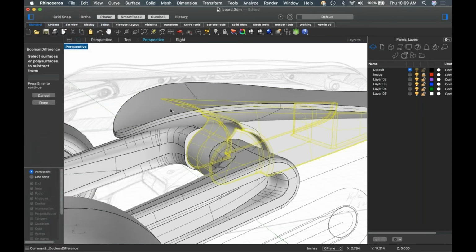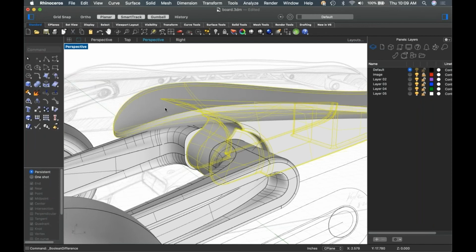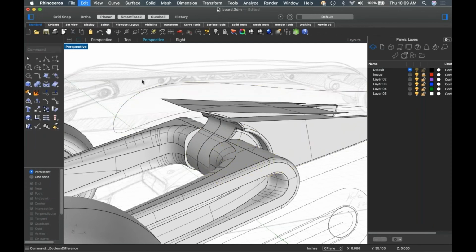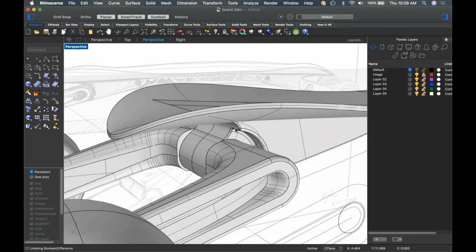Take from this, using this. Don't want to delete the objects.